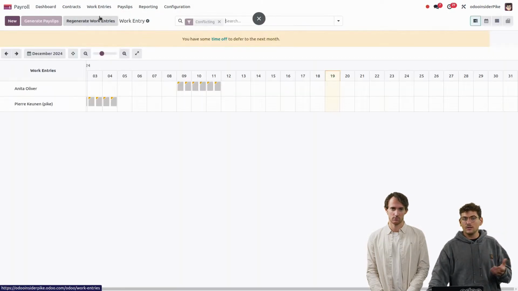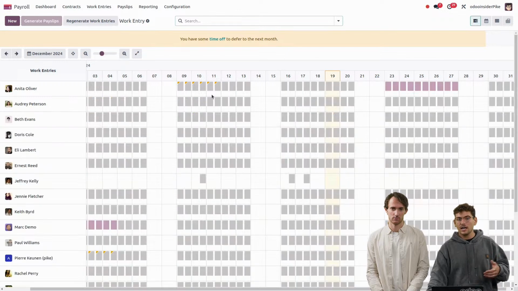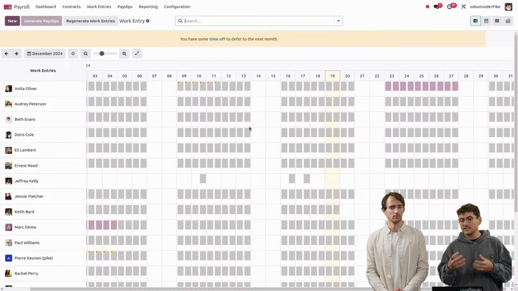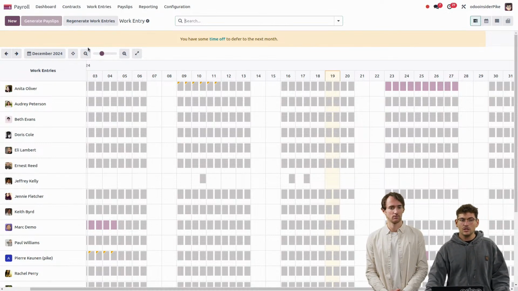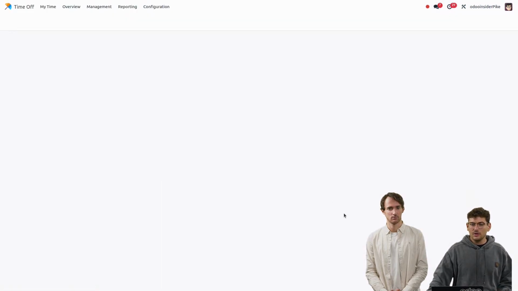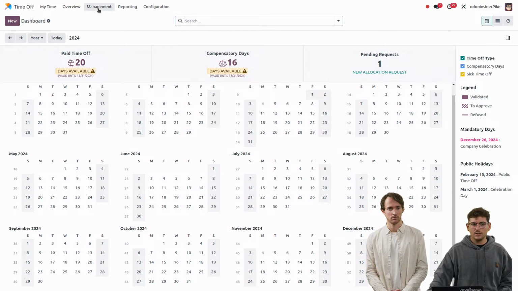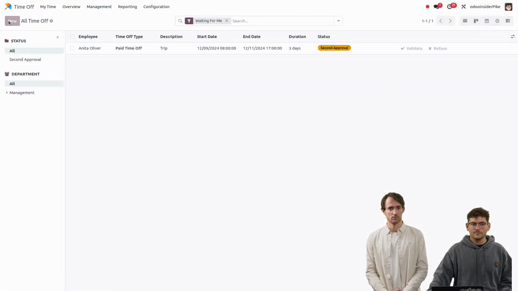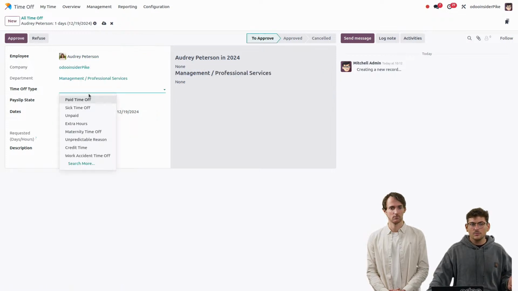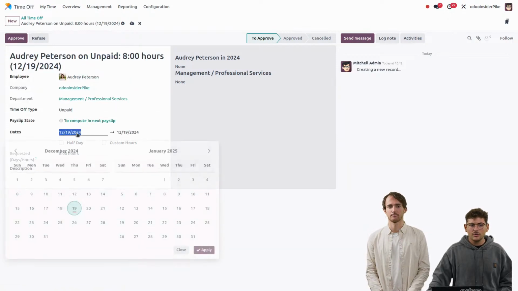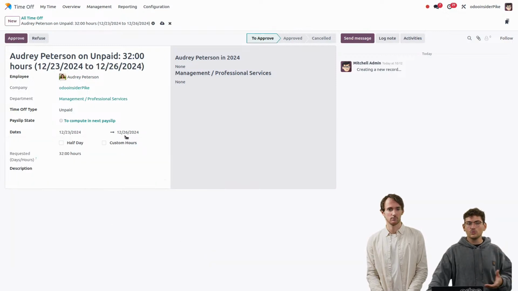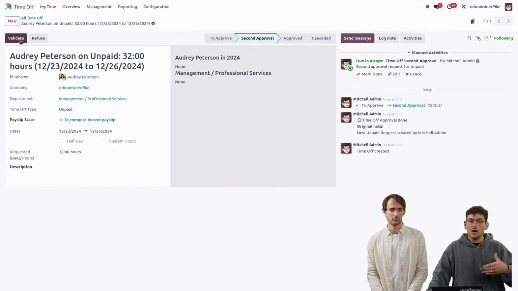If you want to change something because it wasn't correct here and you want to input some unpaid days, one way would be to just put an unpaid time off on the employee. So I can do that, for example, for Audrey. I can say that this month, she was off. Let me go create a time off for her. And here I can choose some unpaid time off. So for this month, all right. And that's one way to show some unpaid days.